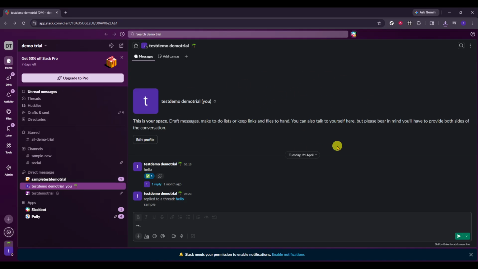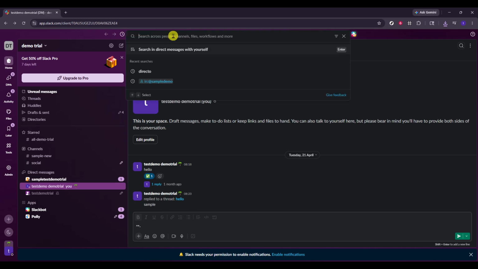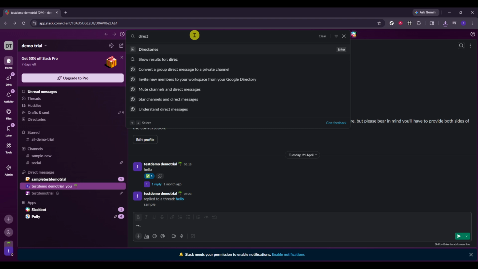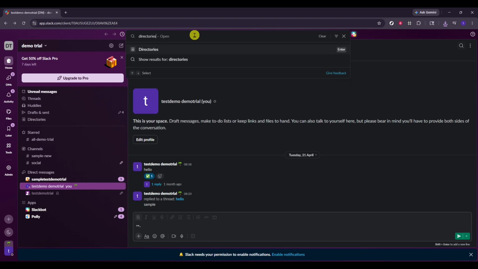Next, click into the search bar at the top of Slack. It usually sits in the upper area of the app and may show placeholder text like Search Slack. The search bar does more than find messages. It can also take you to helpful pages inside Slack, including the member directory. Type the word directories into the search bar.